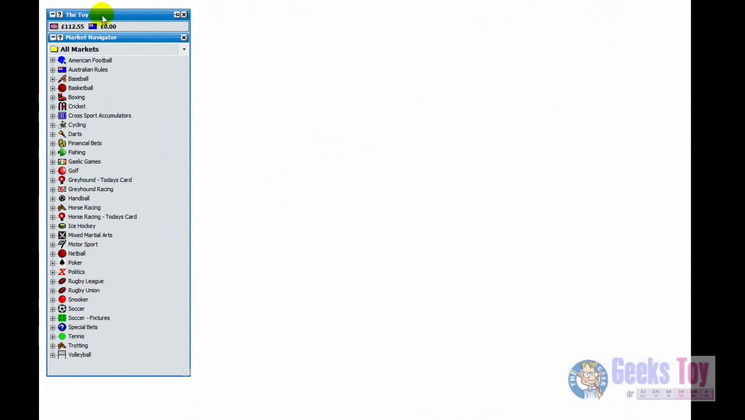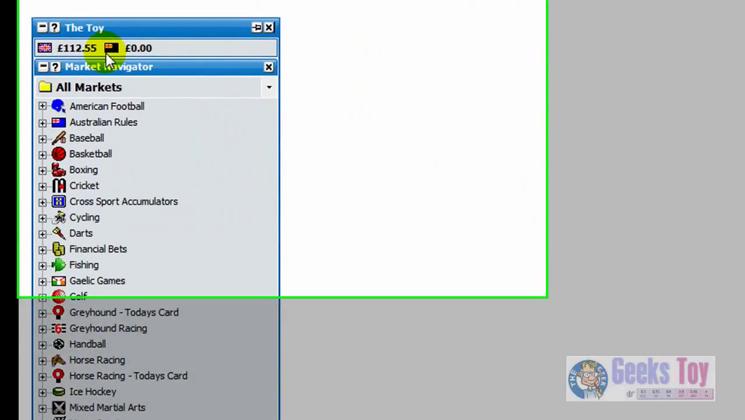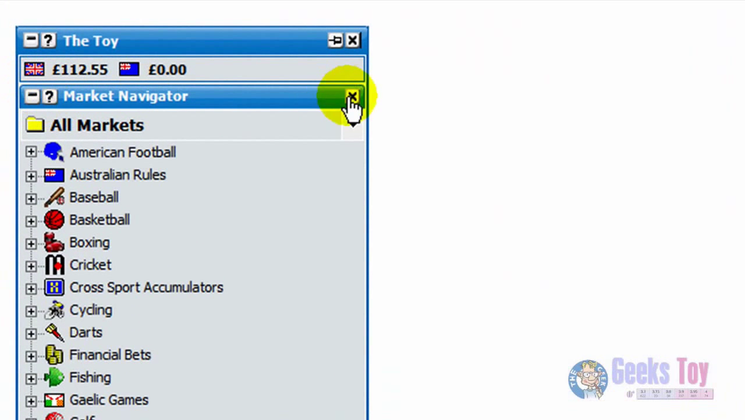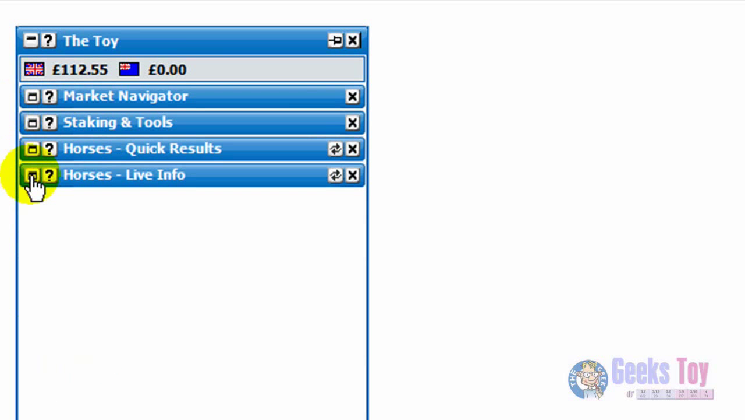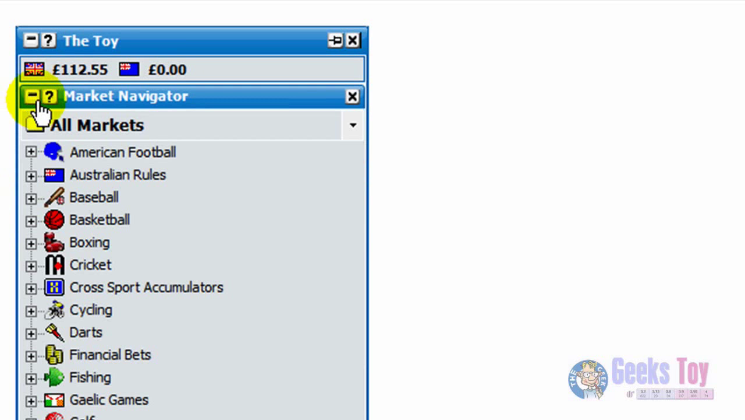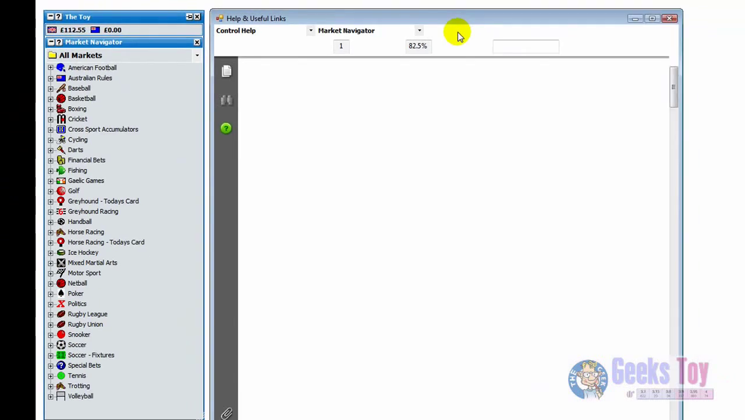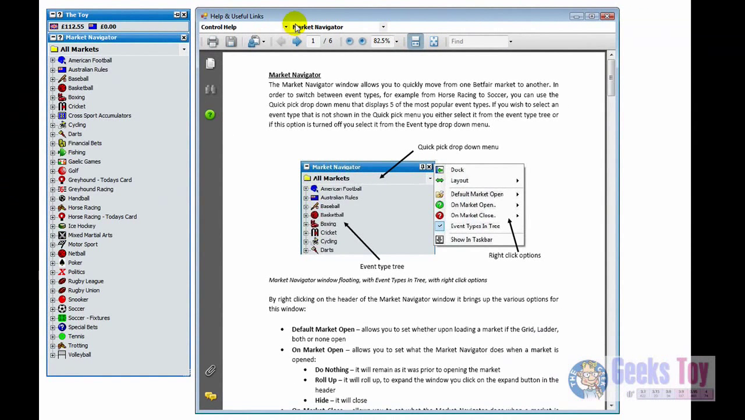So as you can see, you've got the main info bar and the market navigator when you first load up. You've got various buttons at the top of each header. So you've got roll up, which rolls up that window, and the expand, which expands it. On all of the headers, you'll see this little question mark. If you click that, it'll bring up the help and useful links, and it'll bring it up for that specific page.